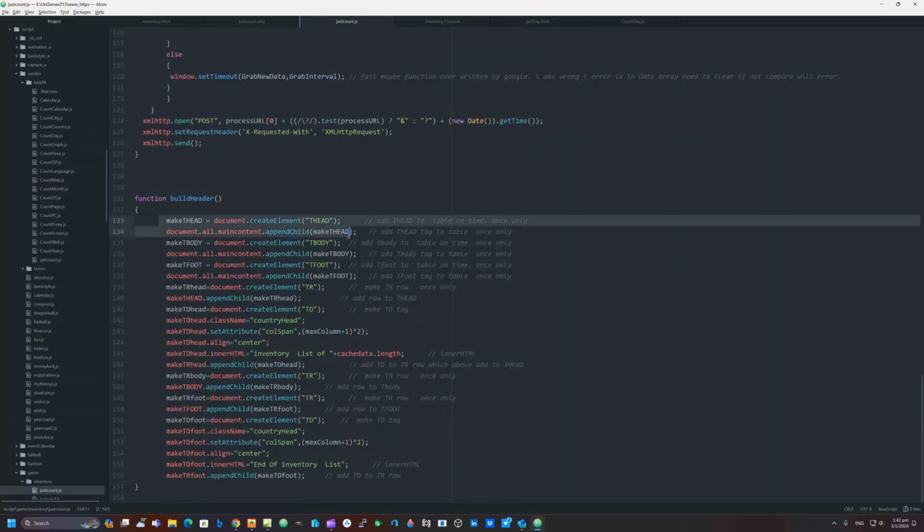Firstly I create all document element first, they are thead, tbody, tfoot, under thead. Then I make one tr element to make row. Appending another td element to cell. Inside the cell inner HTML I input table name inventory list. And do the same for tfoot. As for tbody I just make one row append.